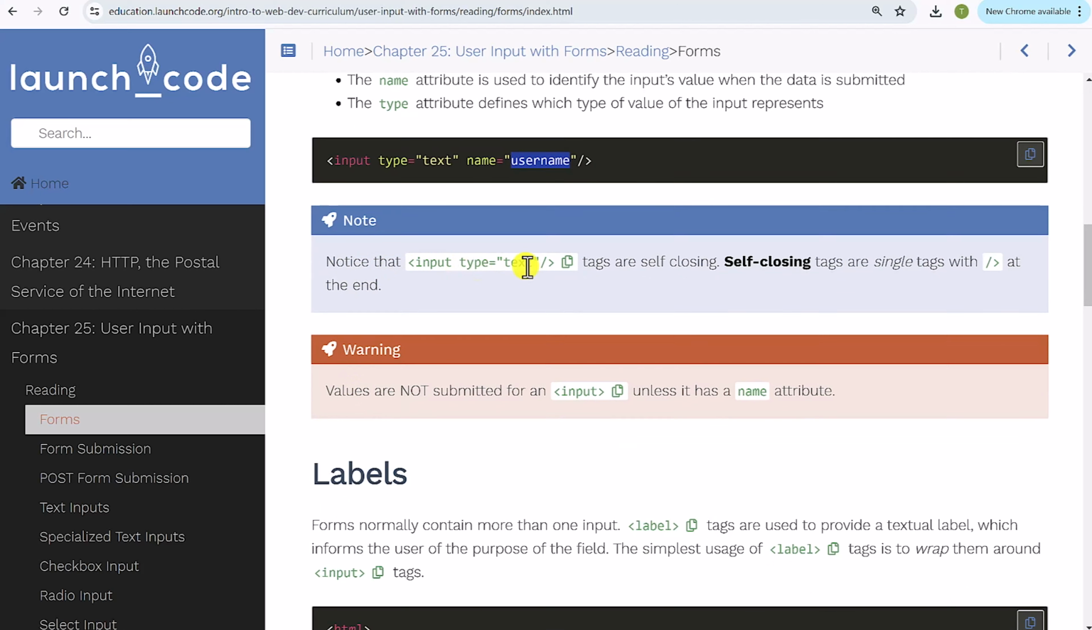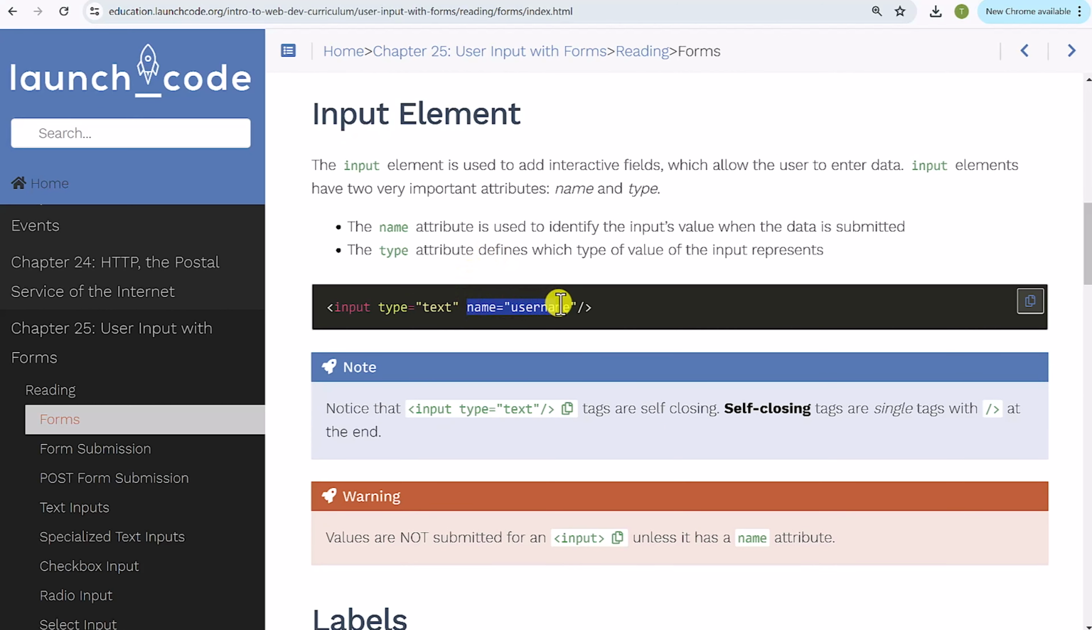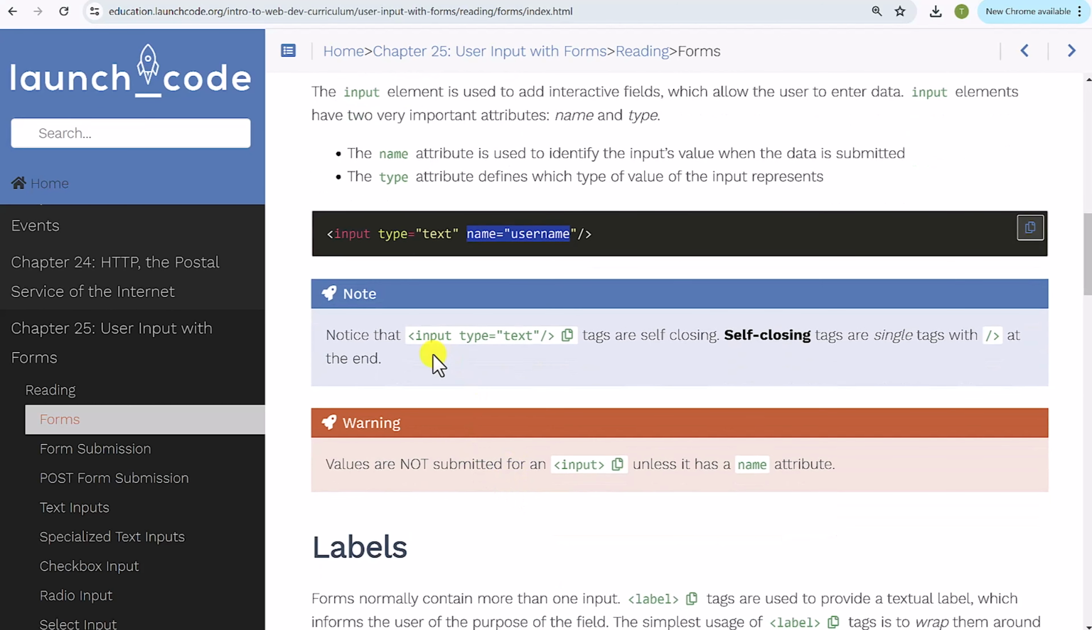Notice that input type text tags are self-closing. Self-closing tags are single tags with a / at the end. Values are not submitted for an input unless it has a name attribute. This is why we say this is important. It says values are not submitted for an input unless it has a name. We're letting you know that needs to be there for it to be able to be submitted. Not when you're just playing around with the code and you're not going to submit anything, but you need that name to be able to submit it.